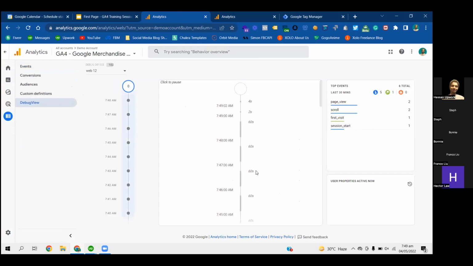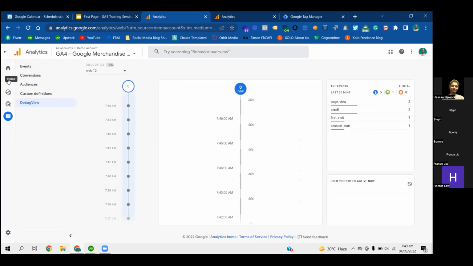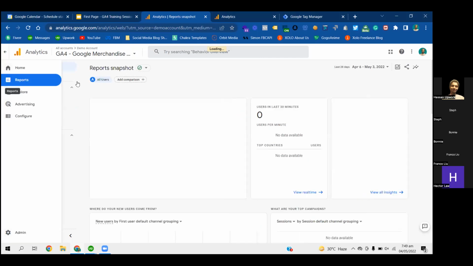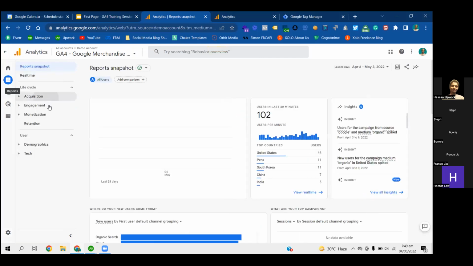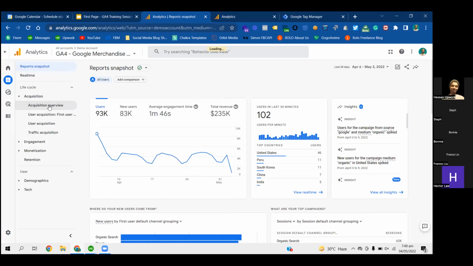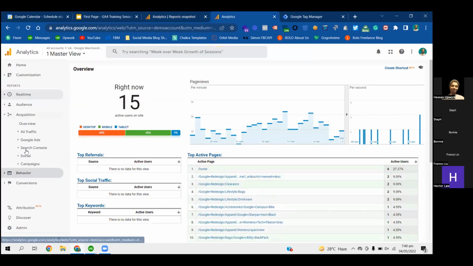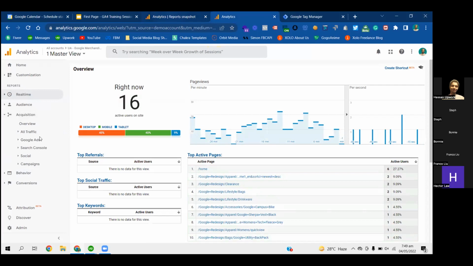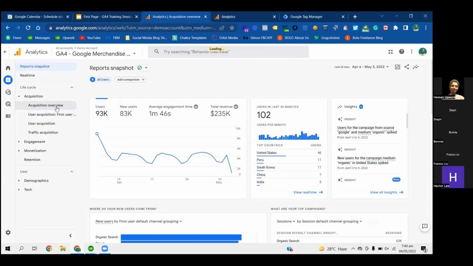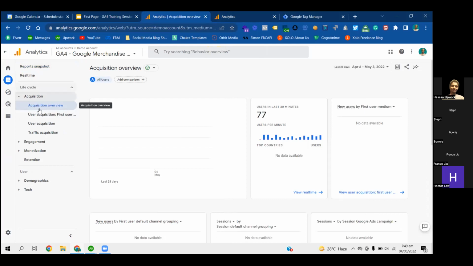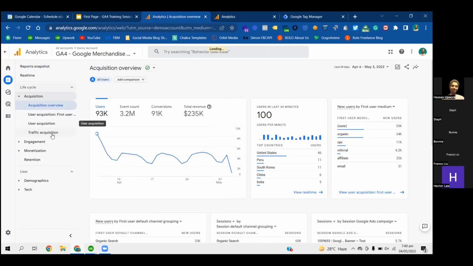All right. We have two different report sections. One is called reports, and the other is called explore. Reports is where you can see all the built-in reports that Google Analytics 4 has to offer. There are not many, just a few reports. The user acquisition overview is very similar to what we had in Universal Analytics called acquisition reports. All those major 8 tabs have been condensed into these 3 reports. In your GA4, you will only see acquisition overview, user acquisition, and traffic acquisition.